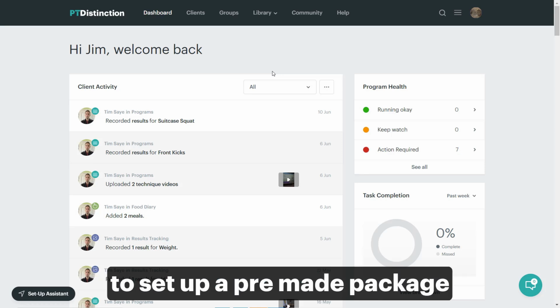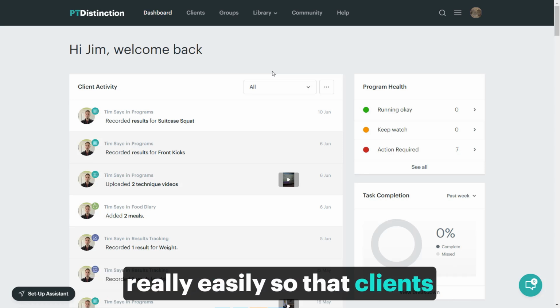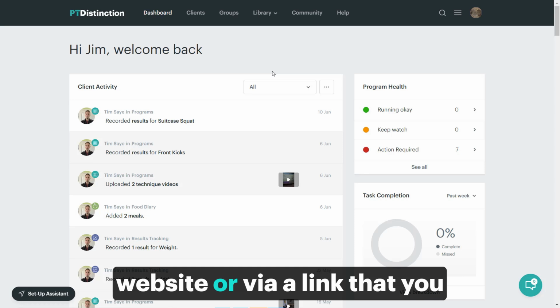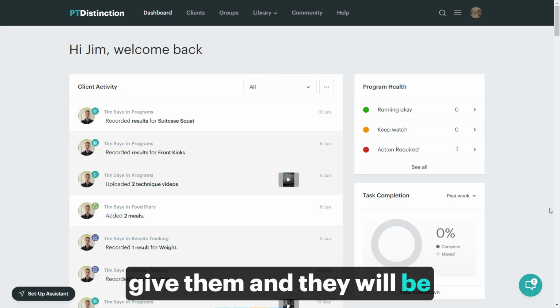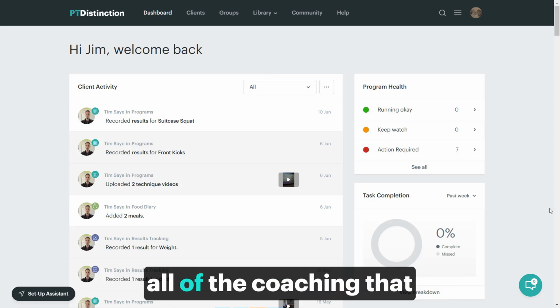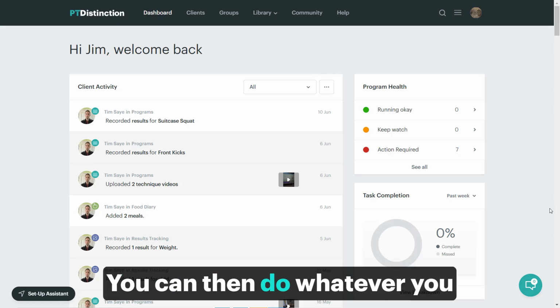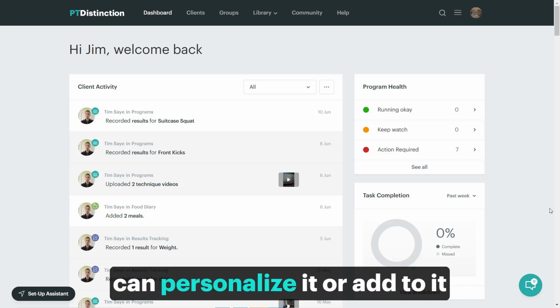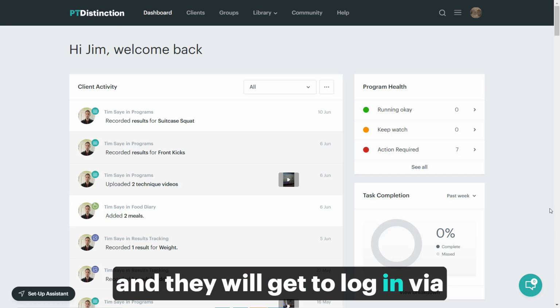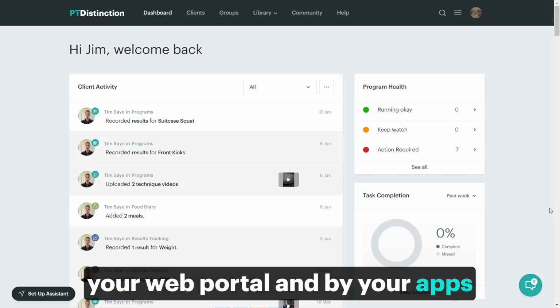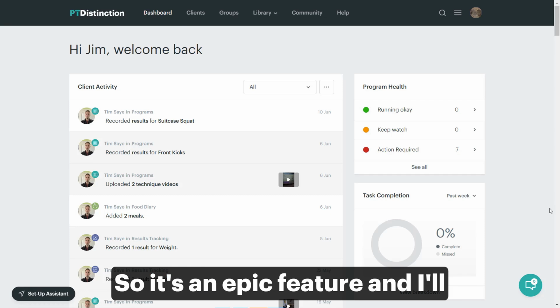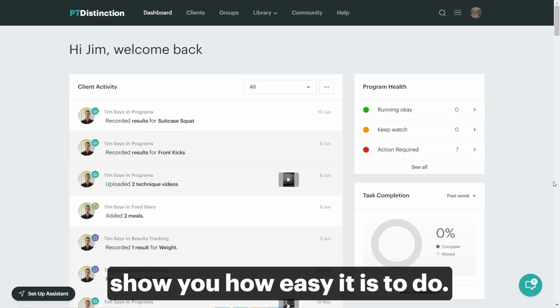Show you how to set up a pre-made package really easily so that clients can sign up either on your website or via a link that you give them, and they will be automatically added and given all of the coaching that you want them to have, all automatically. You can then do whatever you want with their coaching, so you can personalize it or add to it, and they will get to log in via your web portal and via your apps and get your content straight away. So it's an epic feature, and I'll show you how easy it is to do.